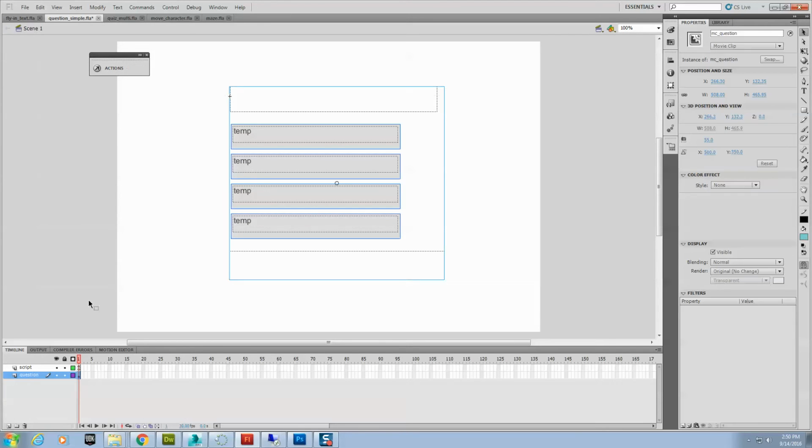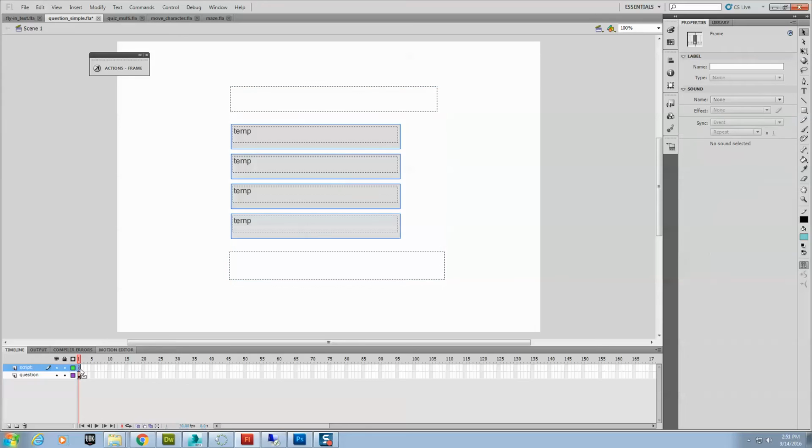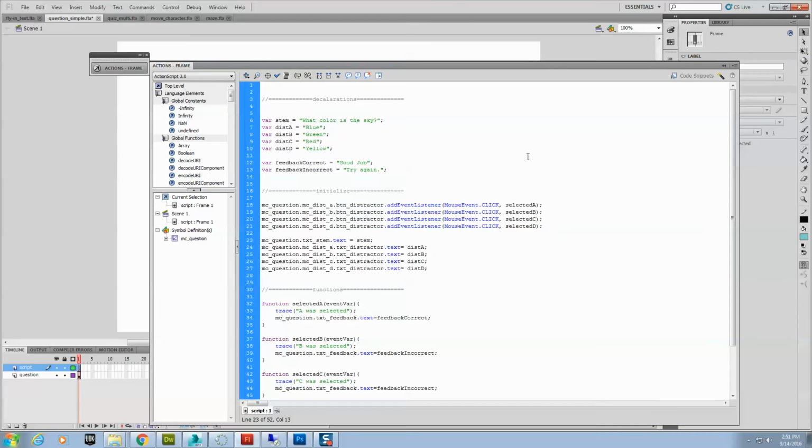I'll go back to scene 1 and on my script layer. In the declarations, we set up the stem or the question, and then the distractors are the possible answers. And we're going to just hold those in variables right now. We also have a feedback for correct and for incorrect.